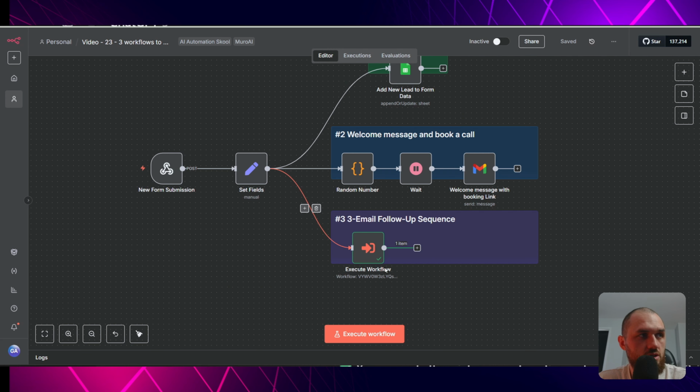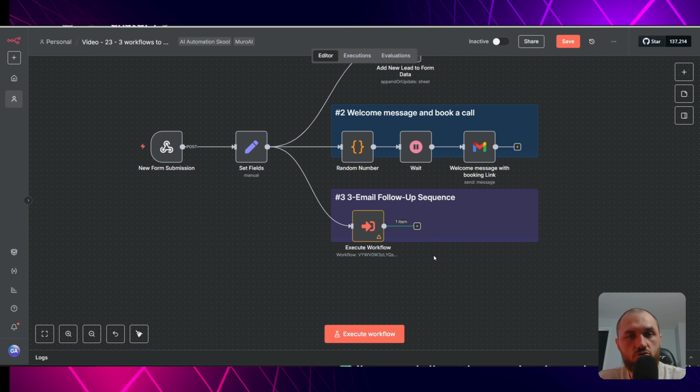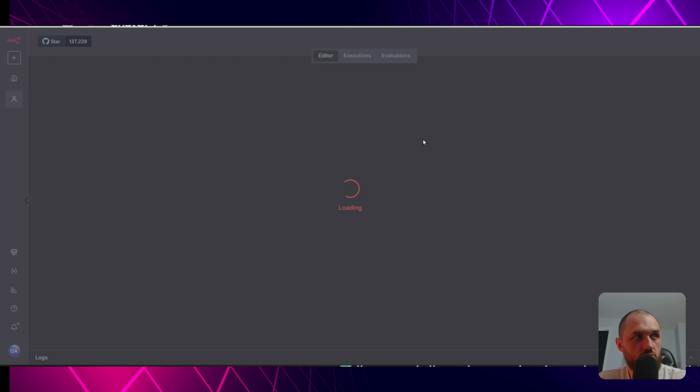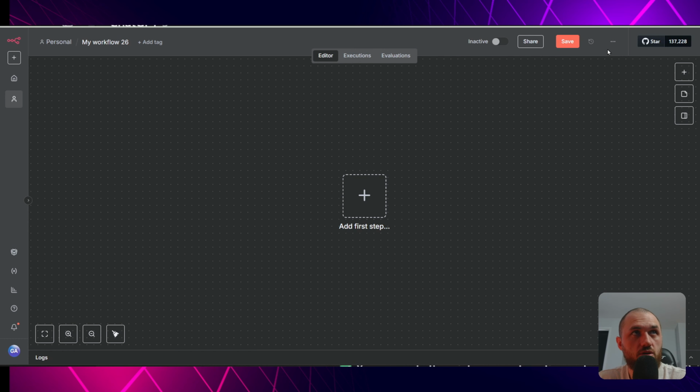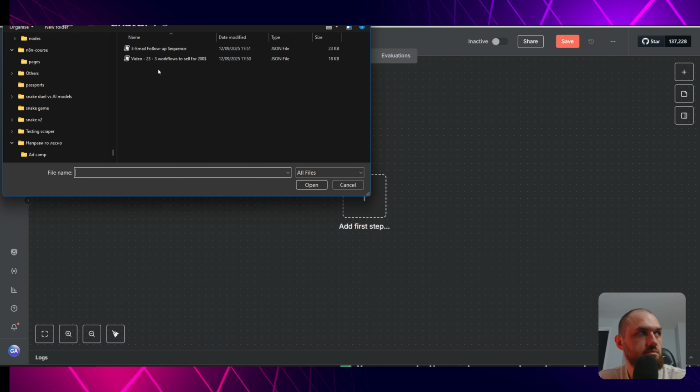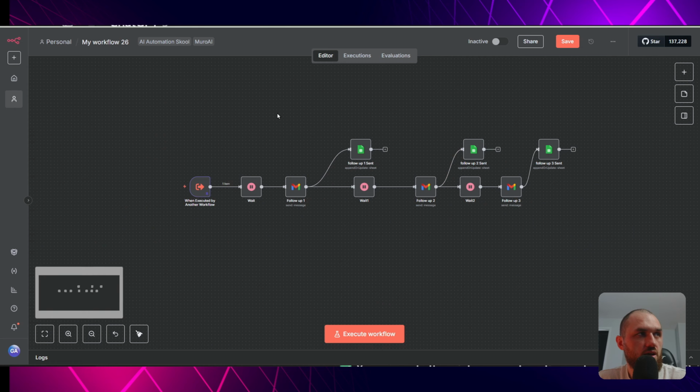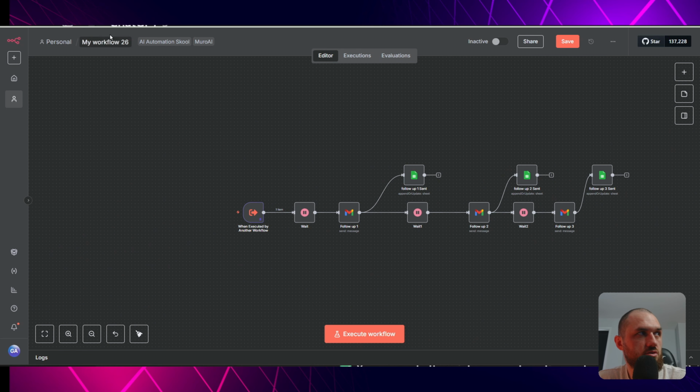And then for this Execute Workflow node, you just have to go to the cross, hold Command or Control and click the workflow, so it opens in a new tab, and this is going to be your new workflow. Come to the three dots, import the second file on the template, 3 email follow-up sequence, open it, and straight away you're going to have the workflow filled in.